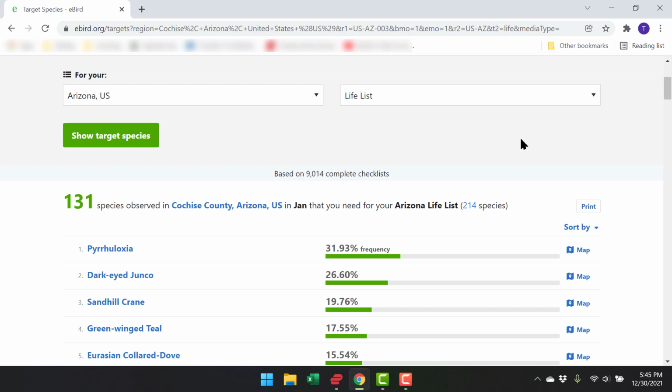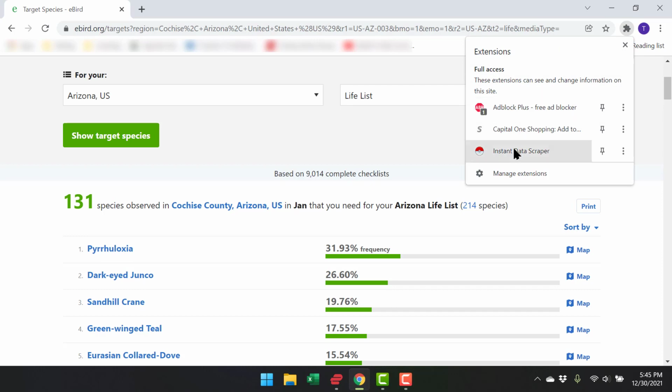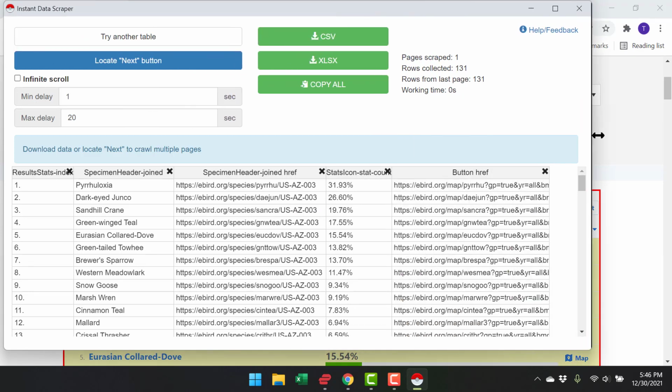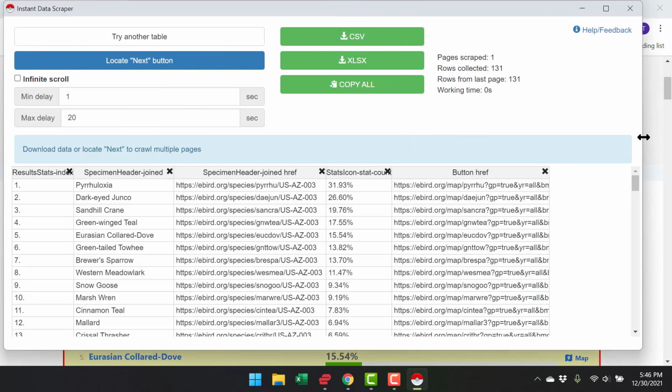So once I've got my target list created here, I'm going to go up to my browser extension list and click on Instant Data Scraper. And it takes only a second here to load. And then I'm going to go ahead and make this window here a little bit bigger. So what this tool has done is it's gone out to the web page that I was on, and it basically scraped or grabbed the data from that web page. It actually does a little bit of deeper diving than that.